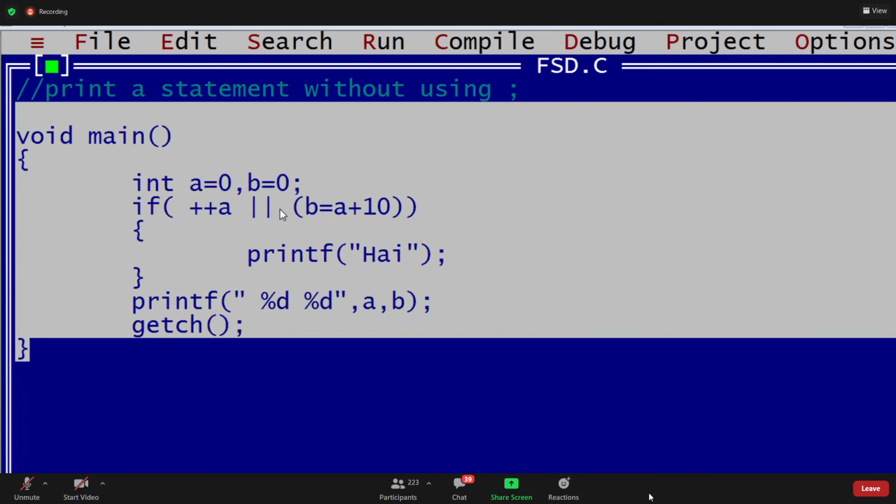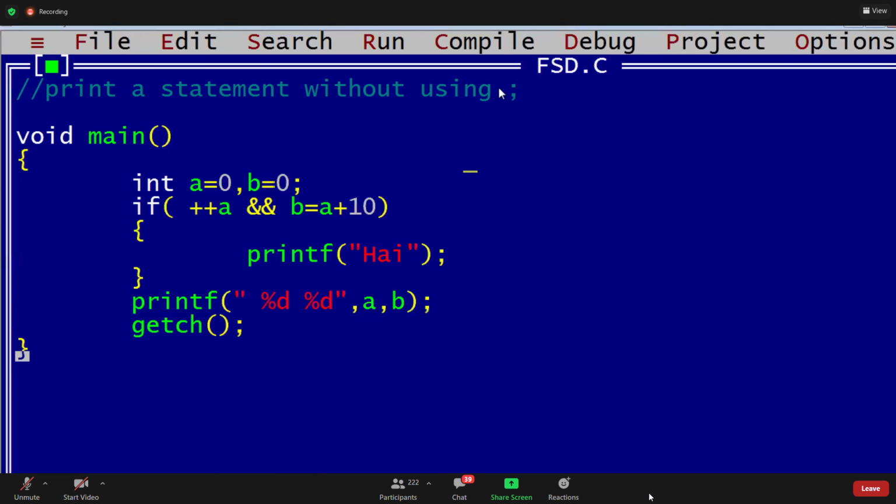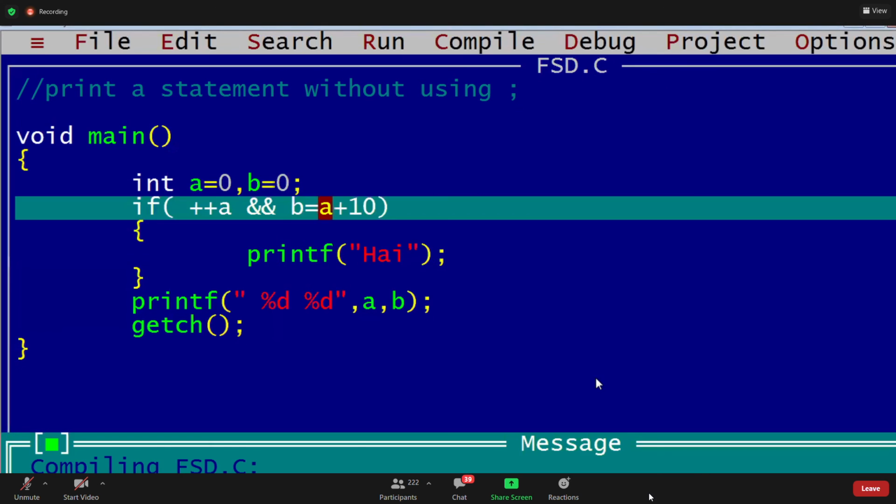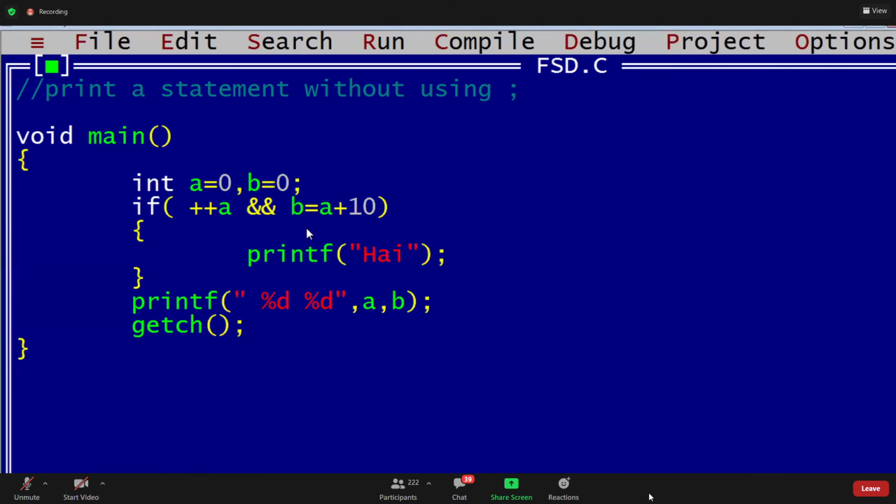For example, if I modify the same condition to the AND operator, guys, see this. I modify it to the logical AND operator. Now tell me. Guys, remember the parenthesis here. If you don't write the parenthesis, it will give an error. Compile this, guys, and you can see this is an error: L value required. That's why the parenthesis should be there.